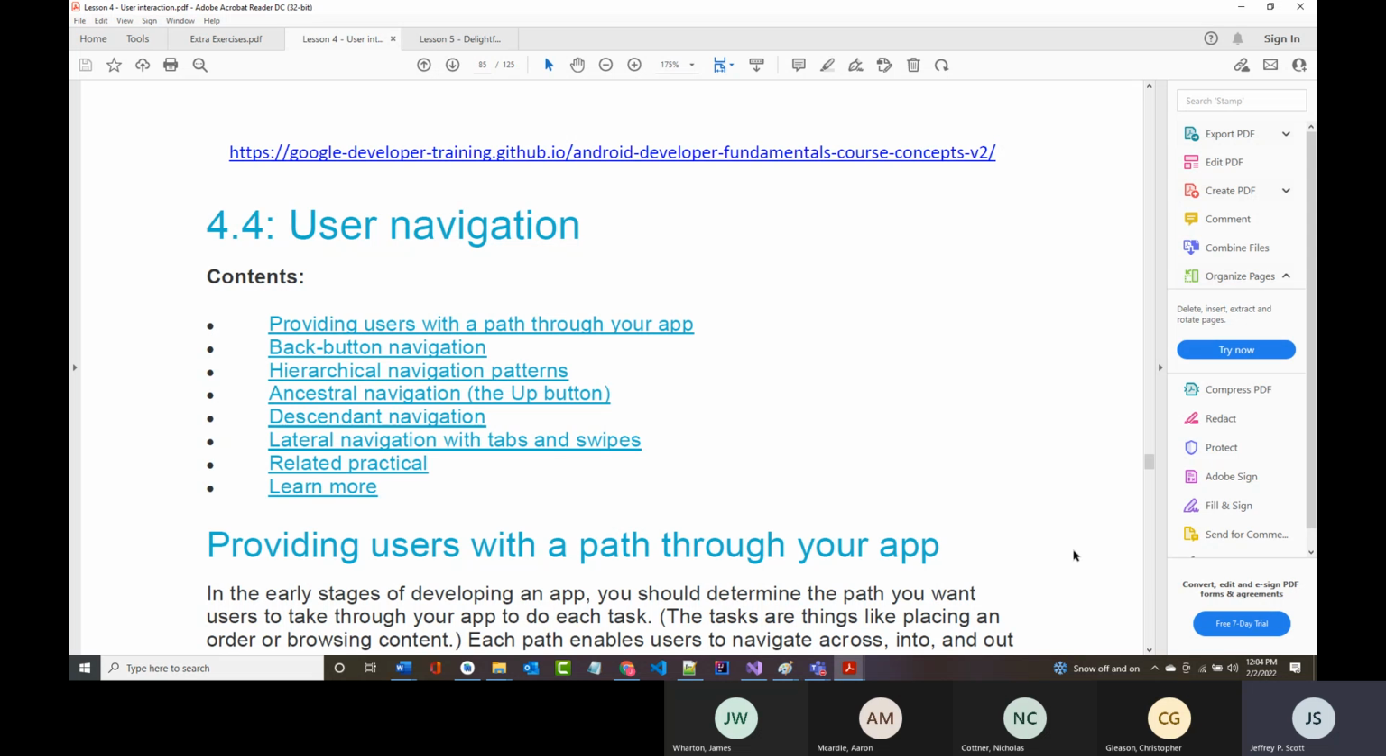All right, so I'm going to do two things today. First, we're going to go over, and it probably won't take that long, the user navigation and the recycler view, which are the last things that are in here.